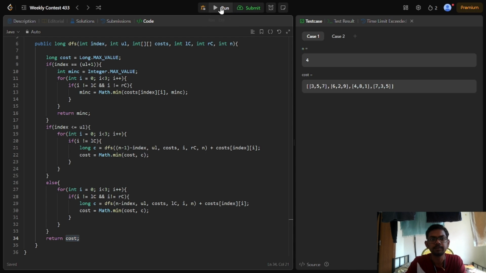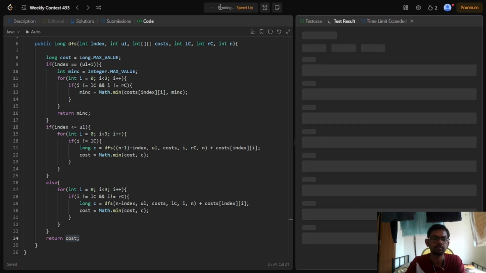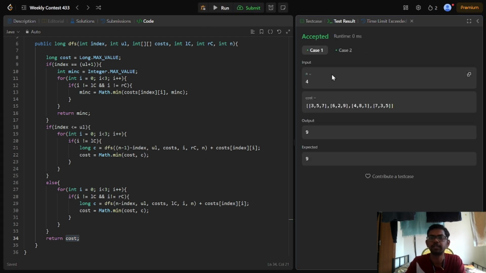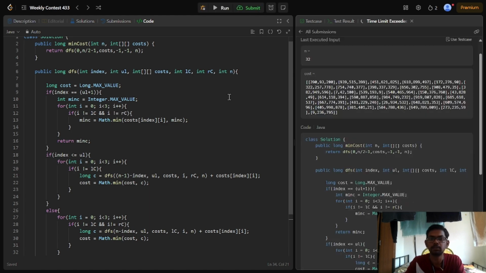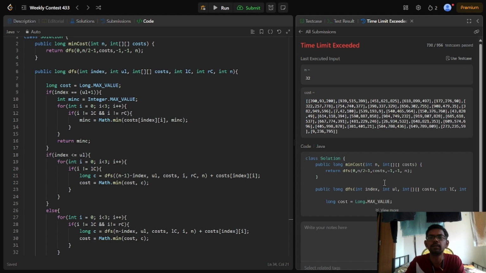If we run it, our code is accepted. And further, if we submit, I hope there should not be any wrong answer, but we get a TLE, I think. What's this? Yeah, it's a TLE, time limit exceeded. So we need to make this DFS approach more optimized.